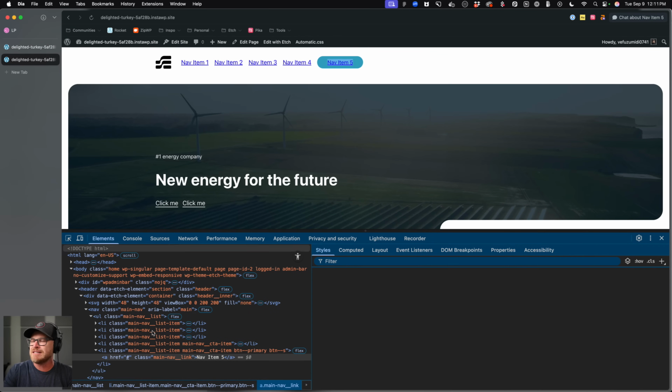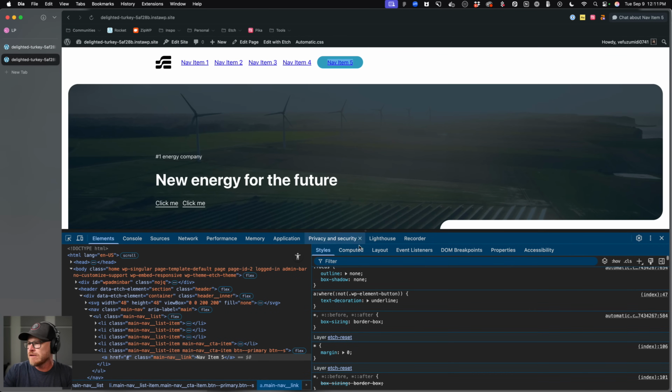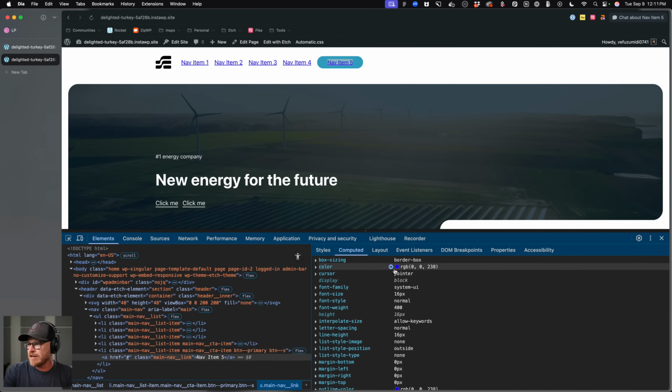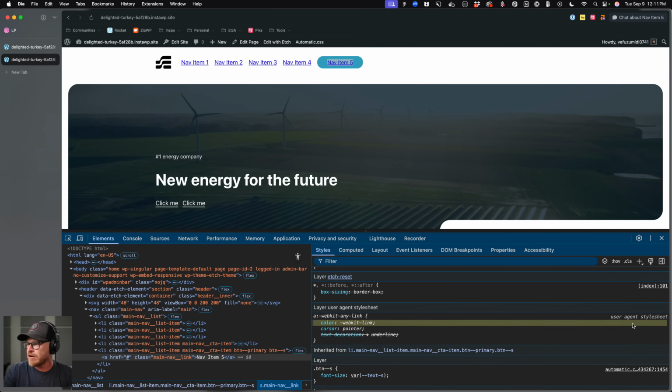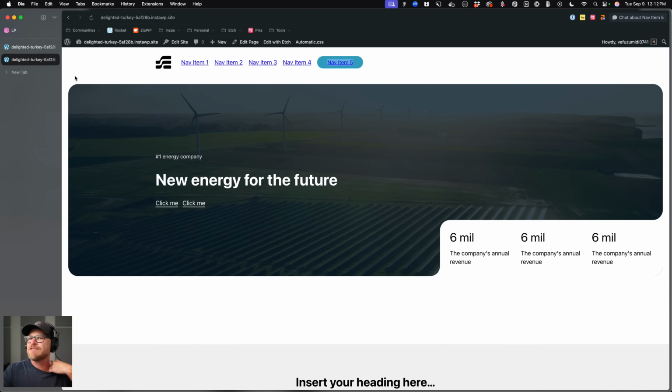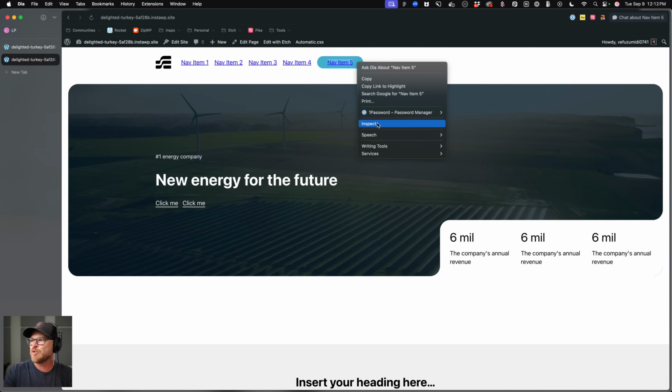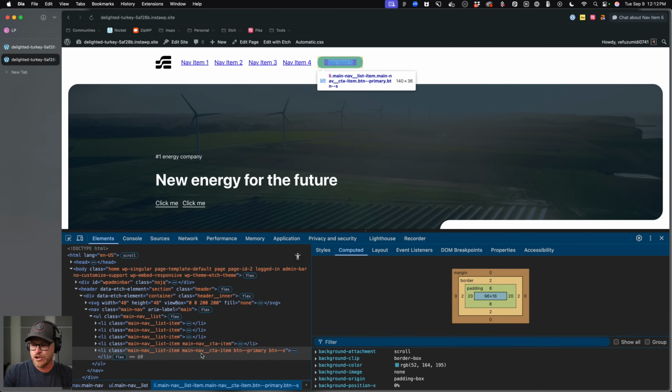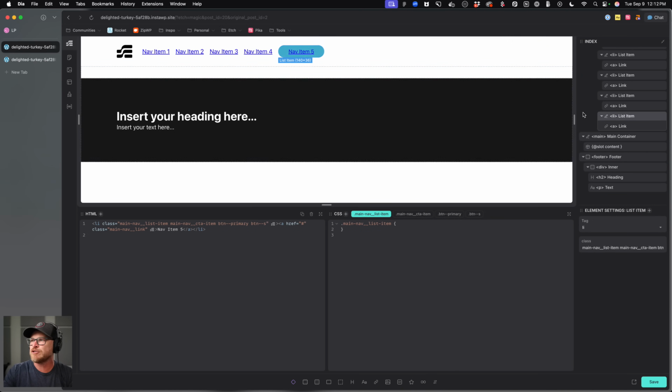This link color is coming from where? Computed, color, where? Where are you? Ooh, user agent style sheet. That's very interesting, because our button class should be handling that for sure. For sure. Oh, I know why. I know why. Okay, I was moving too quickly.